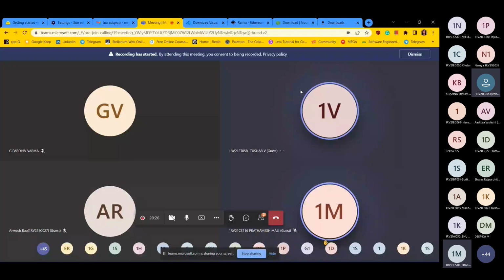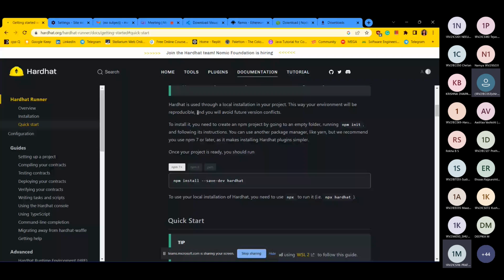Meanwhile, we'll just go through Hardhat. What is Hardhat actually? While developing your decentralized application, you have learned to develop a smart contract, right? Everybody of you knows how to develop a smart contract? Yes or no?